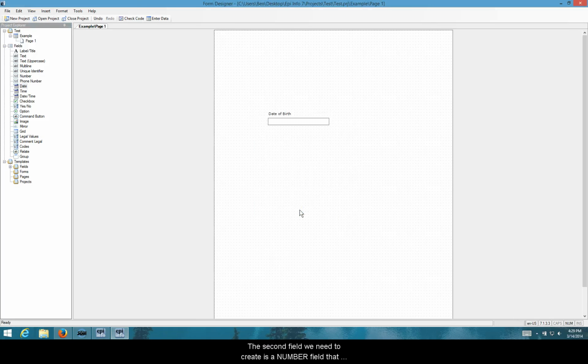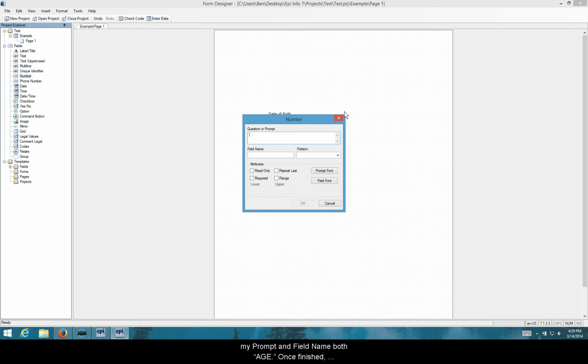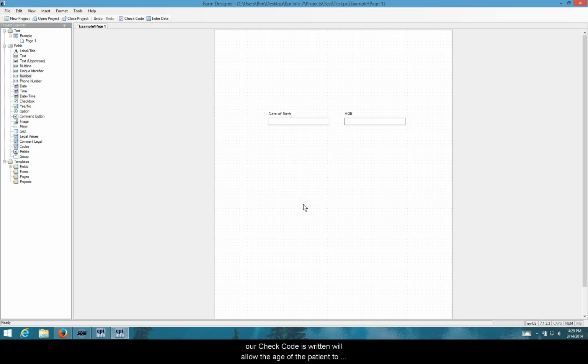The second field we need to create is a number field that will capture the age of the patient. From the Project Explorer, drag and drop a number field onto the page. For this example, I will name my prompt and field name both age. Once finished, click OK. We now have both of our fields created, which once our check code is written, will allow the age of the patient to be automatically calculated from the entered date of birth.